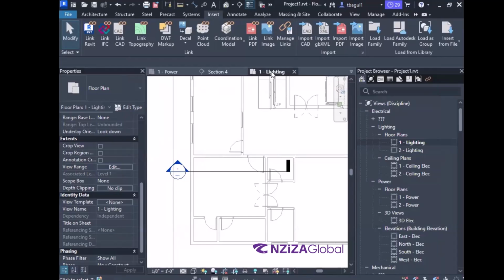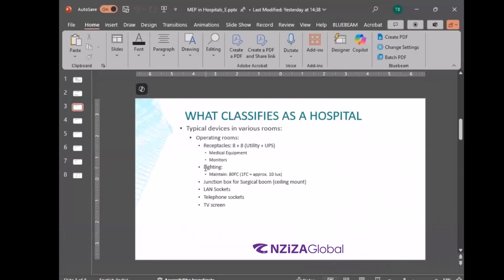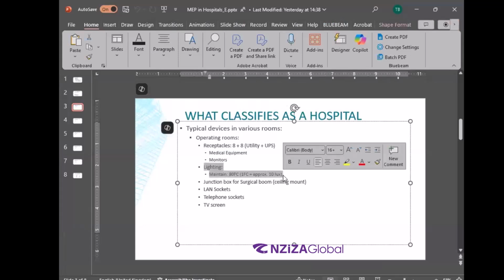All right. Now, talking specifically about lighting over here. We are expected to maintain 80 foot candles or 800 lux in this particular operating room. As I had mentioned, lumens upon the area gives us foot candle or lux. In this case, since we are using the IP system, we'll have foot candles. But approximately 1 foot candle is 10 lux. I've written it over there as well.